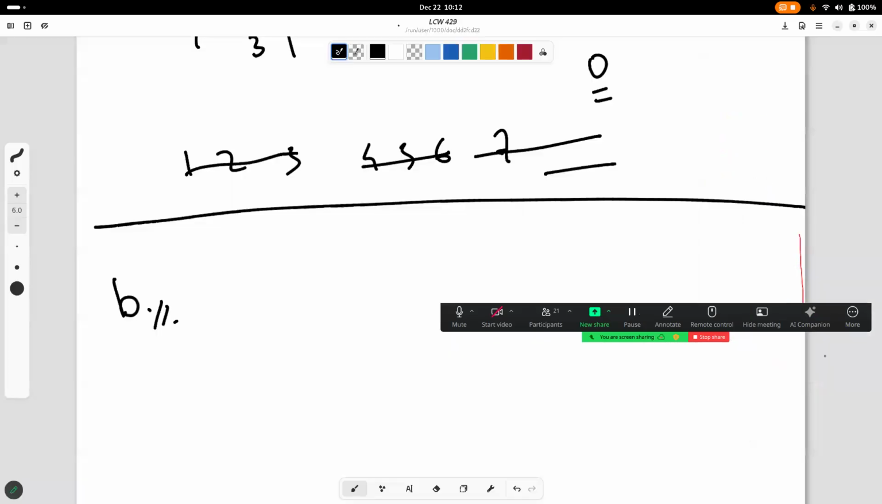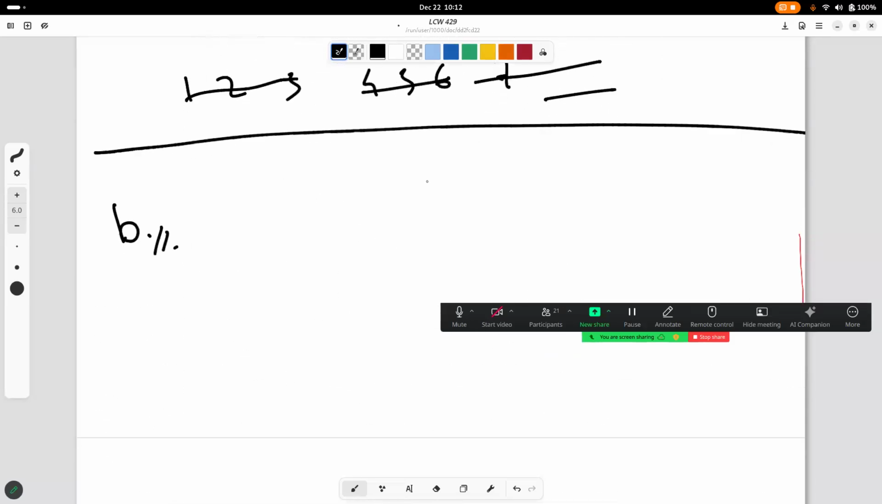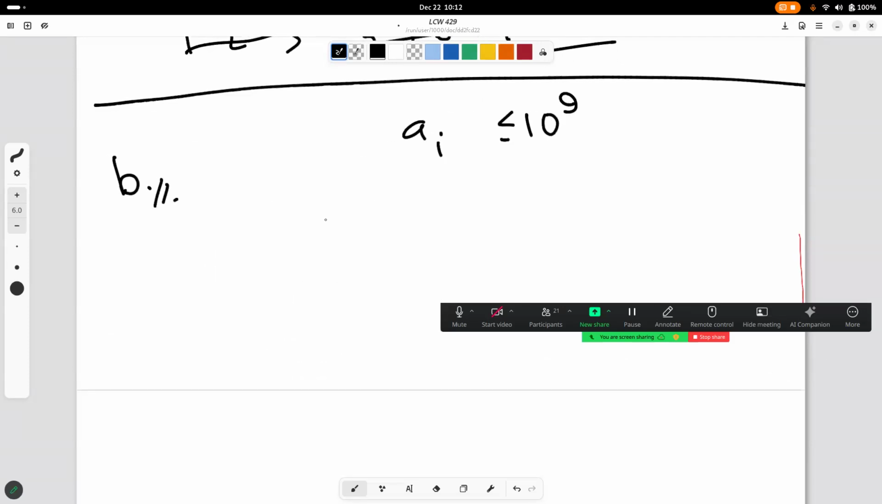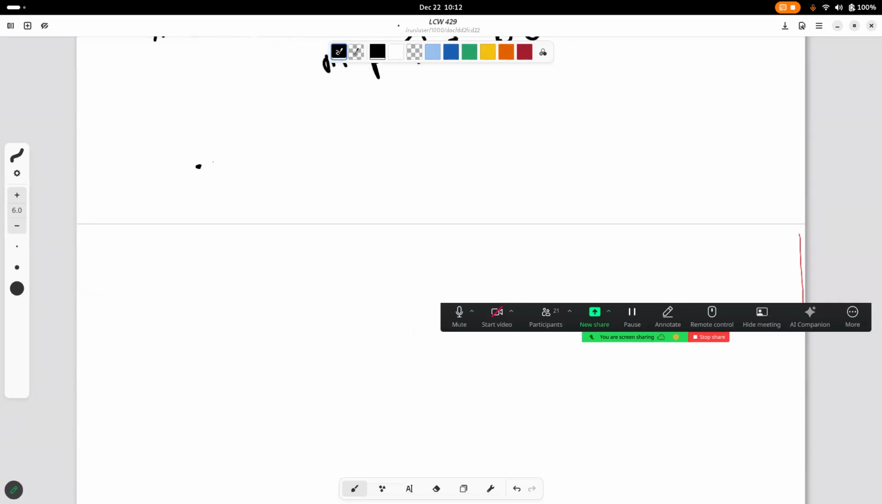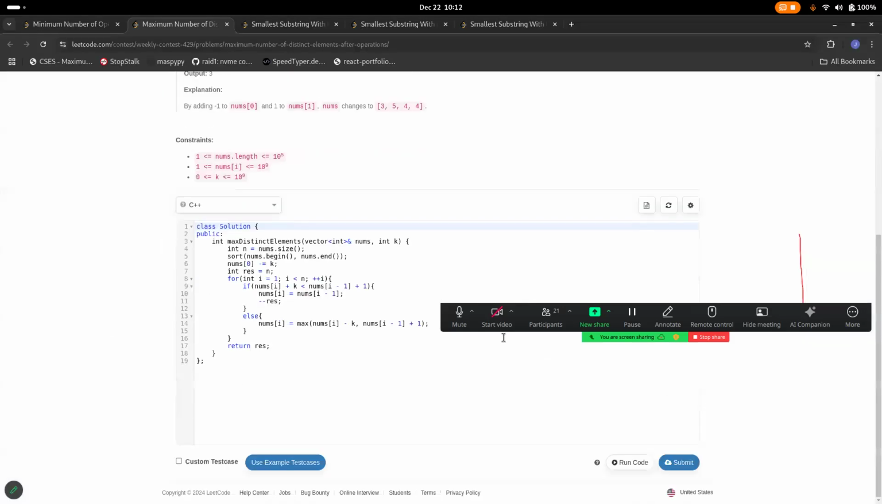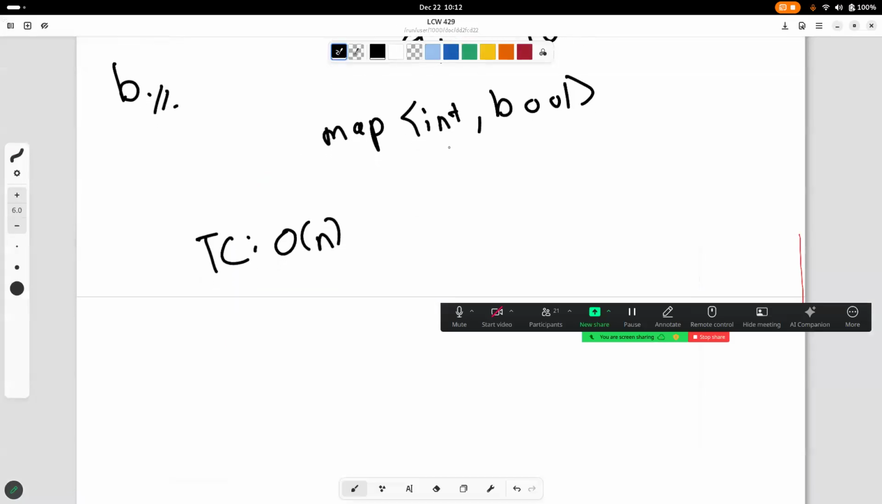Okay. So what you're trying to say is, if my array of I is up to 10 power 9, something like that. In that case, what you can do is you can have in C++, a map from int to bool. Now look, the current time complexity is big O of n, because each of these accesses is like you're looking up an array. So each of these accesses is big O of 1. So in C++, you can use a map from int to bool.